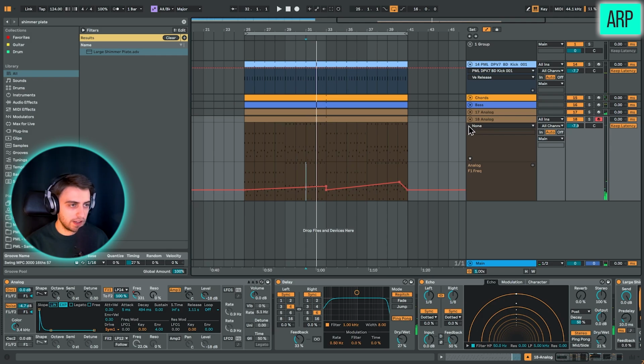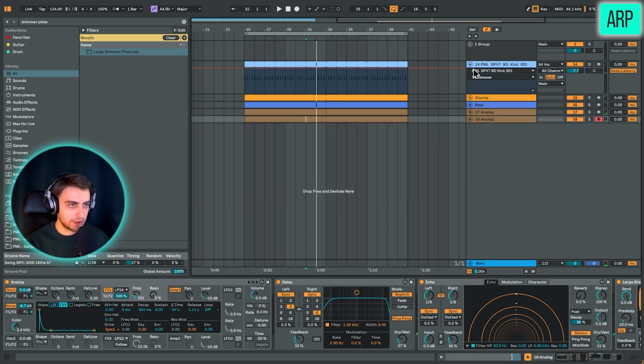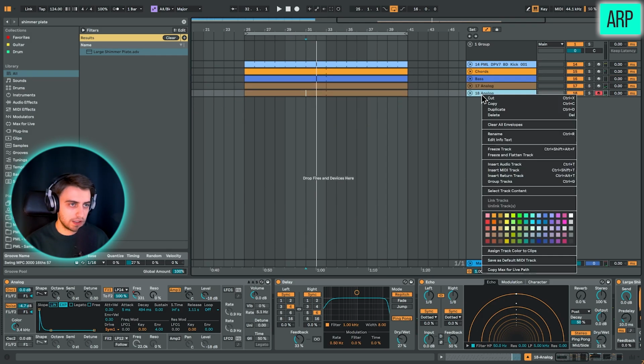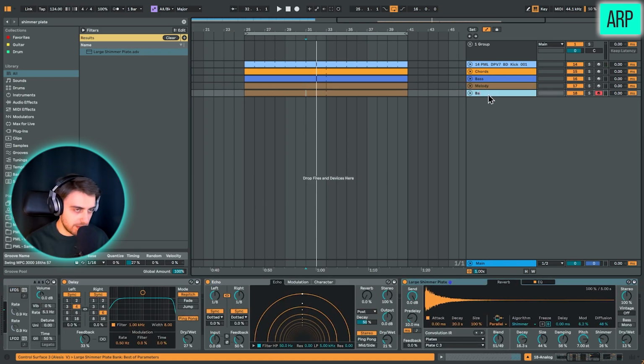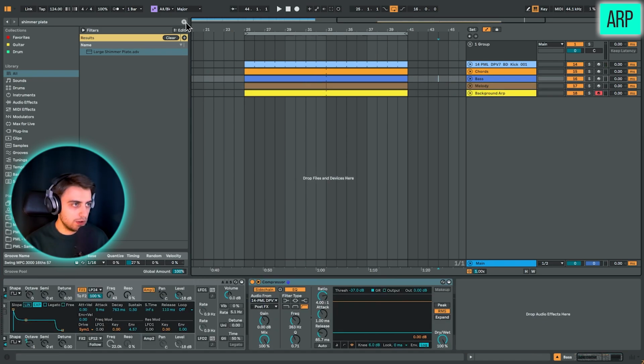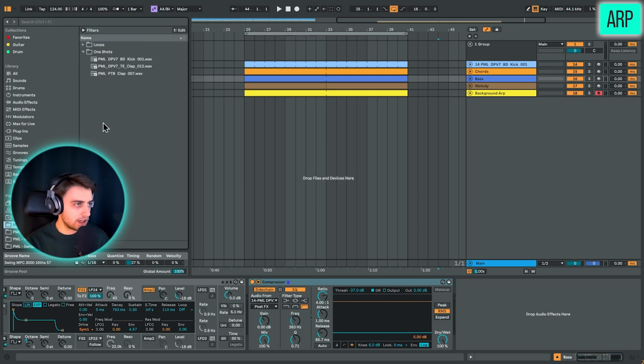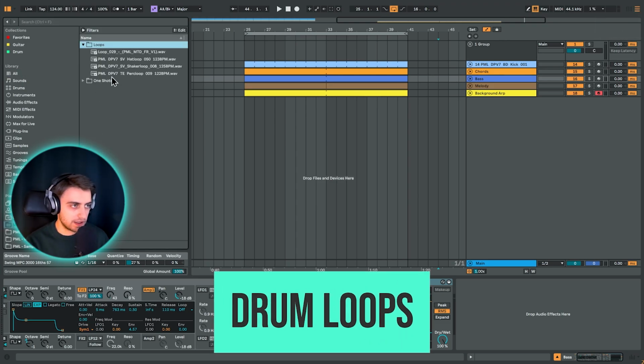Okay, I think we have all we need now for the synths, and let's just continue with the drums. I'm just going to call this our melody, and this is going to be the background ARP. Let's add a few loops to quickly fill out the high end, and we have really nice loops here in the free download. First of all, we're going to take a percussion loop.